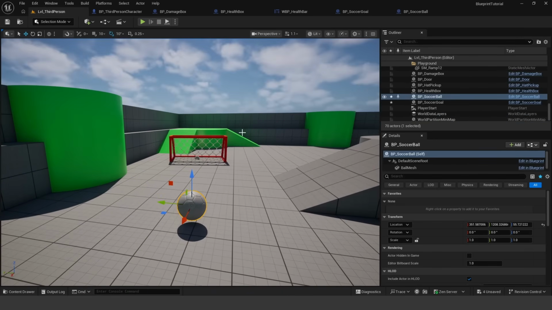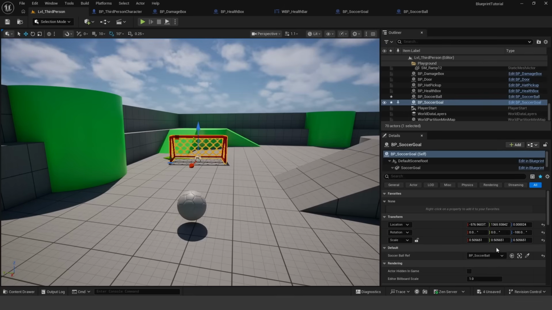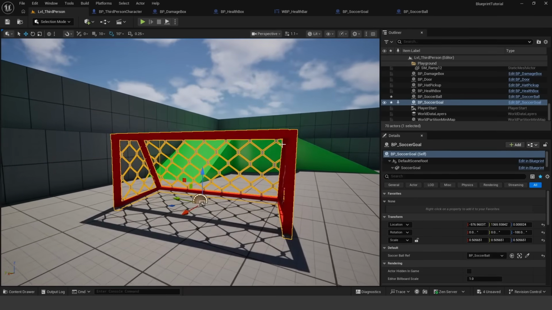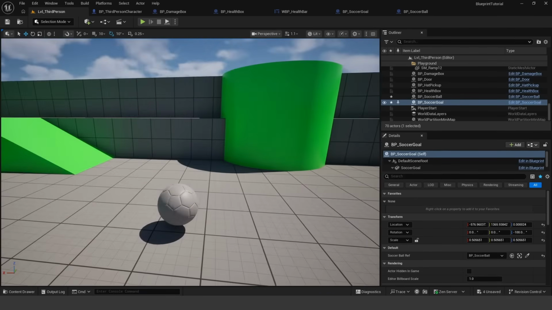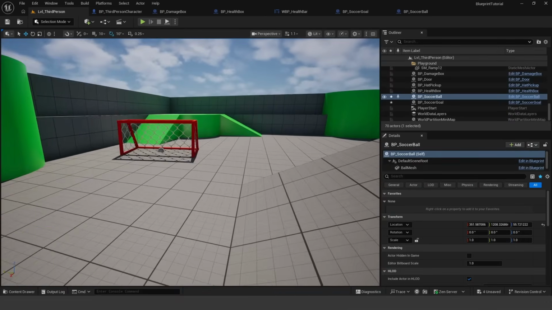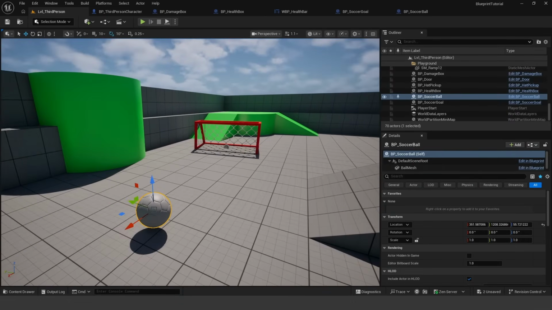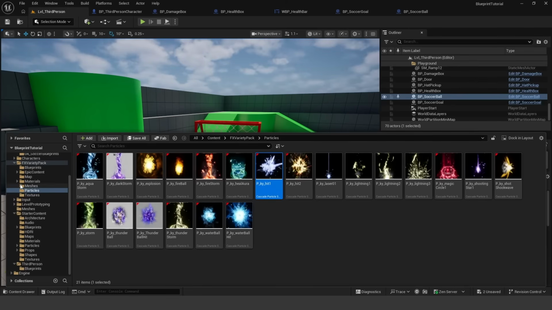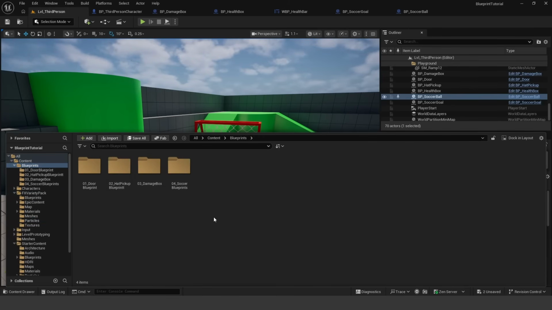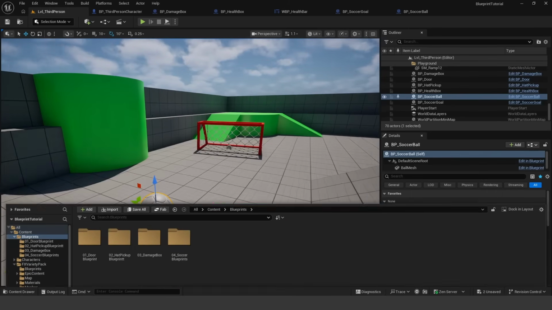So this is one way that you could do this. You could just have a reference that is exposed. That way you can manually set the reference, and now this soccer goal has a reference and knows about the soccer ball. Okay, so those are basically our soccer goal and soccer ball blueprints. The last blueprint that we're going to create is our hit actor blueprint. So let's go over here.